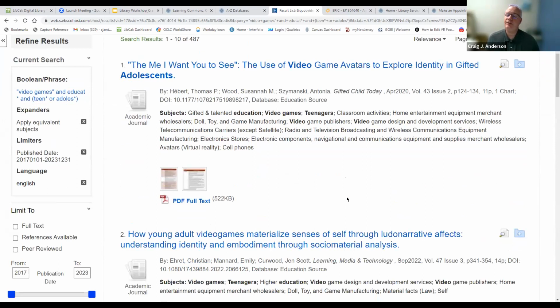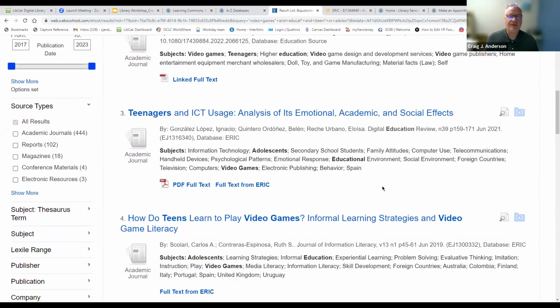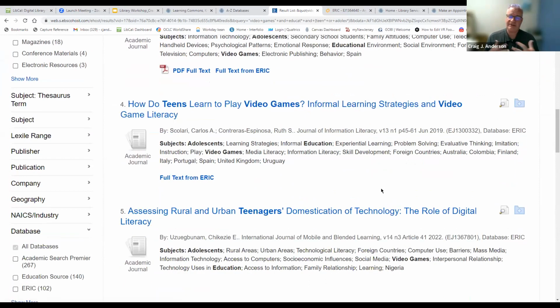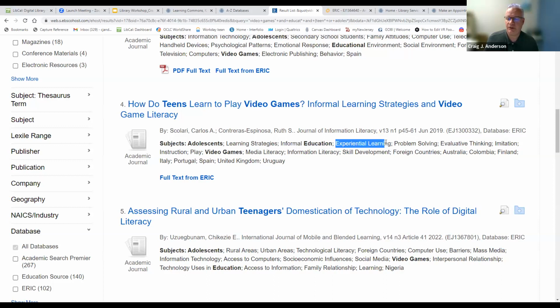Another thing that you can do is, as you go through this result list, if none of these seem helpful to you, if you can find at least an article that's kind of close to what you're looking for. Like there's this one here. Maybe the rest of these articles aren't good at all, but it's how do teens learn how to play video games. This one's kind of okay, maybe for my search. And I noticed that they have a term here called experiential learning. Maybe I want to add that to my search.